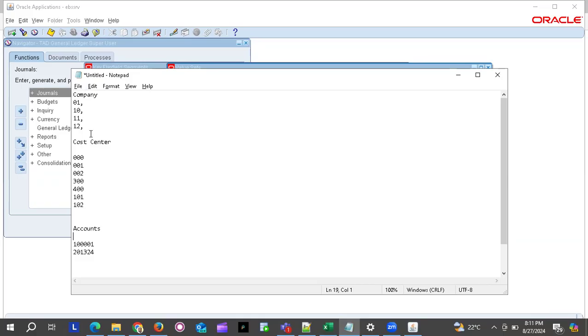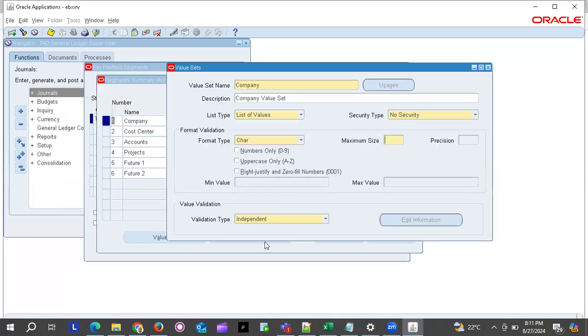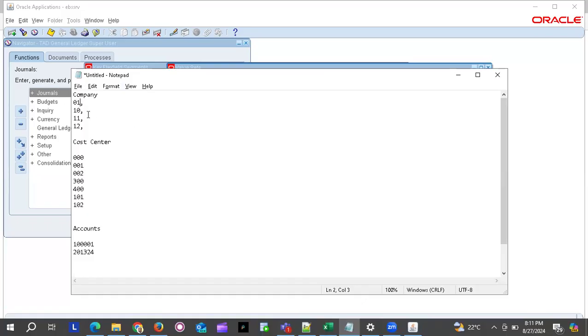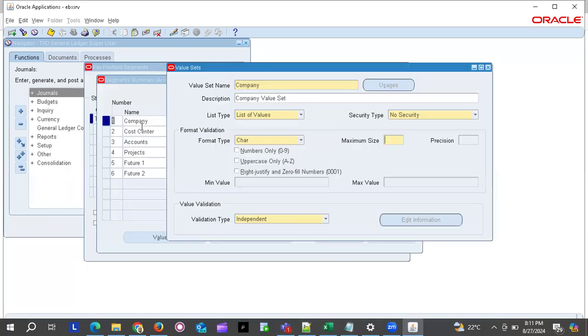You have to agree with your client on how this value set will be provided with the correct information. In the case of company, most of the time you use just 2 characters. It can be 01, it can be 10, it can be 11, but mostly you find company is 01. If you have more than one company, you'll get 01, 02, 03, 04, and so on. But in our case, because it's only one company, we provide 2 characters.